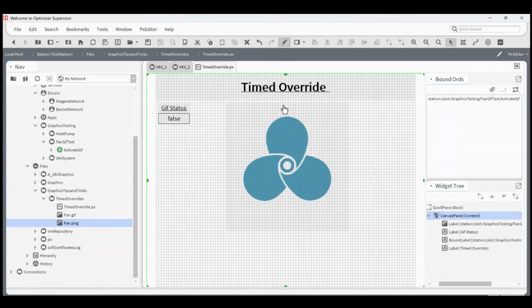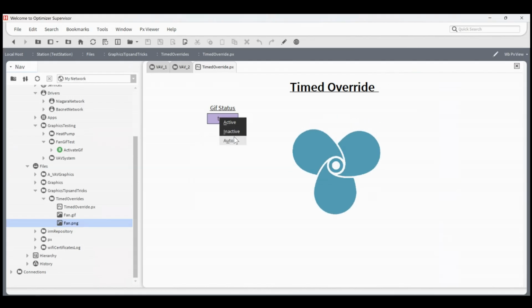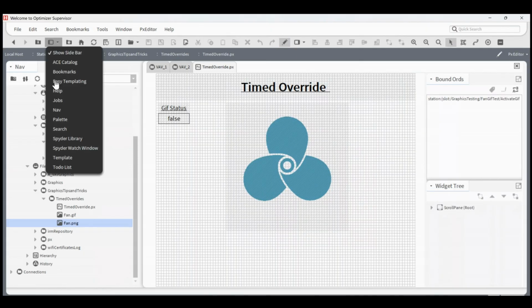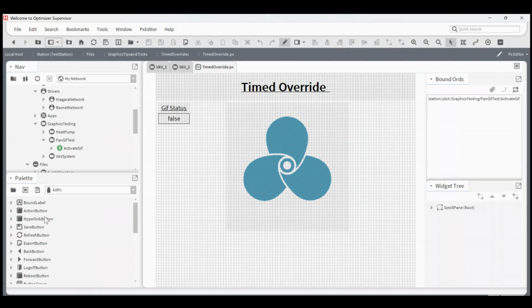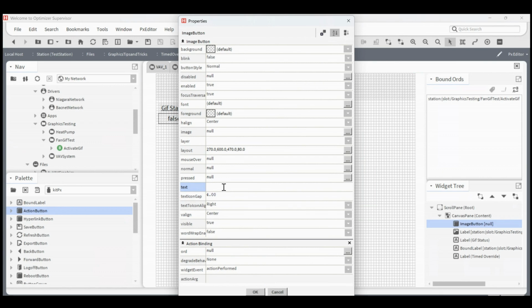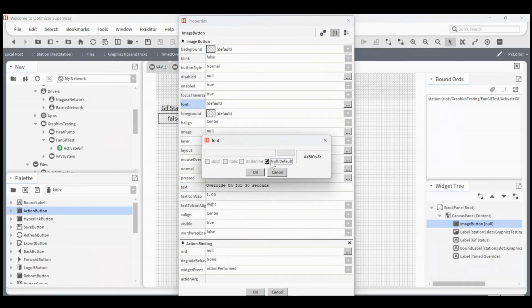And now you have an image that will alternate whenever a point is commanded, but I want to do a timed override. So what I'll do is open up my palette, hit PX, find the action button, put that on the graphic, make it fit. And then for this example, I'm going to say override on for 30 seconds. And let's adjust this font to make it visible.